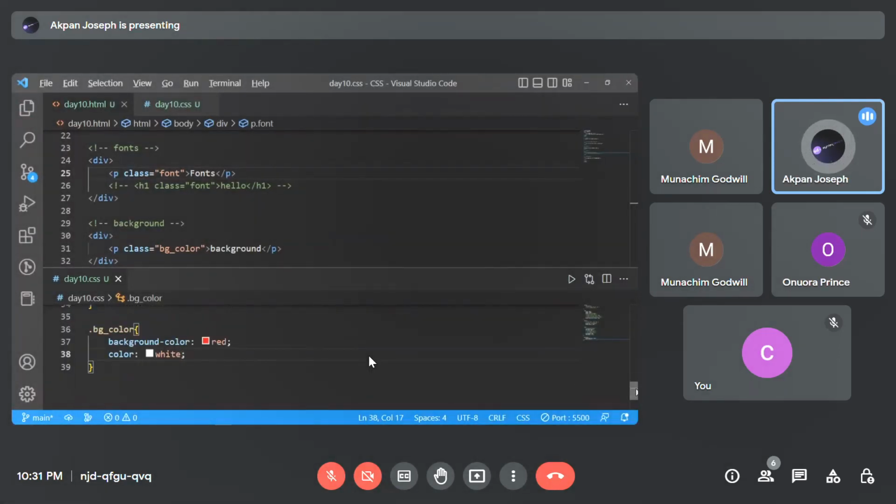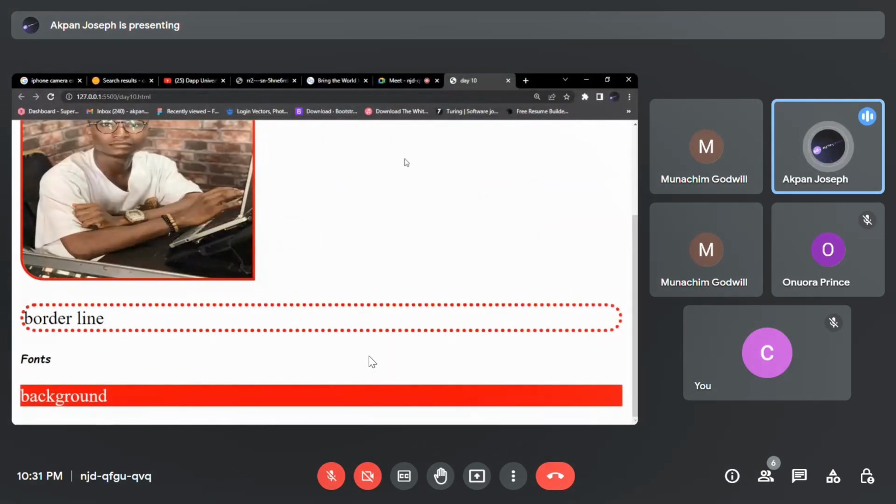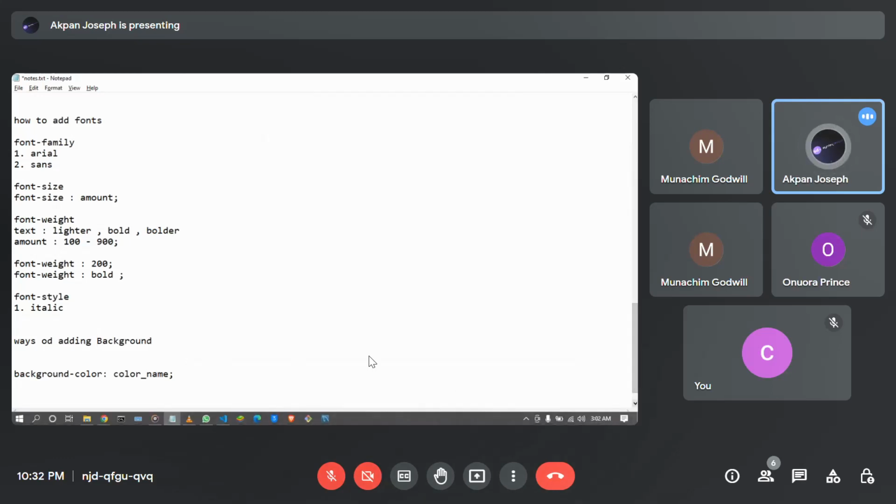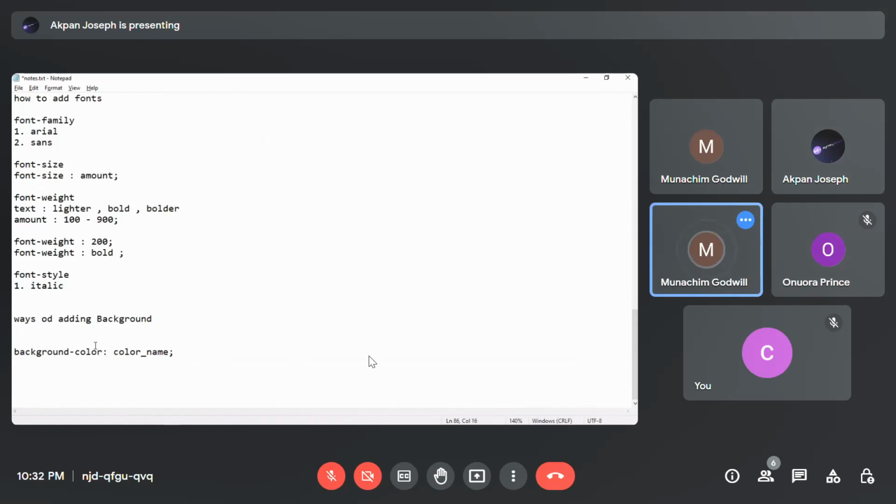Now, what else? We have plenty other stuff under background. We can also choose to make an image. We can also use an image as background, right? So I'll just probably do this like this: ways of adding background. The first method is by adding background using color, which is what we just did now.